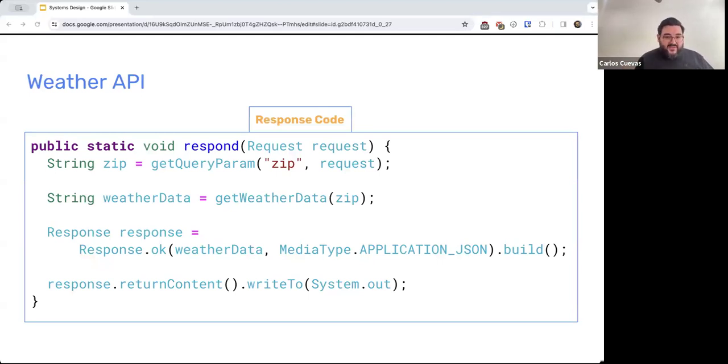And here I have this get weather data function. That's just my magic function that does something under the hood. You don't need to worry about that.